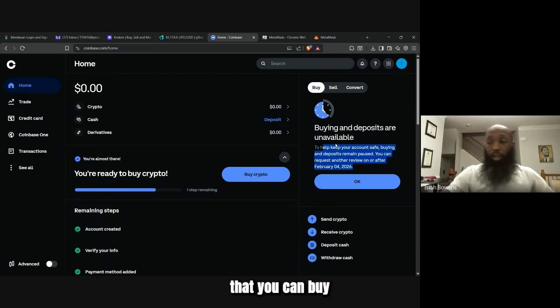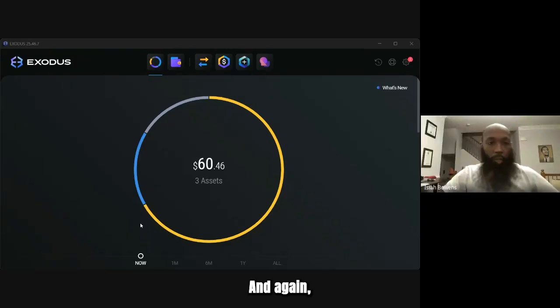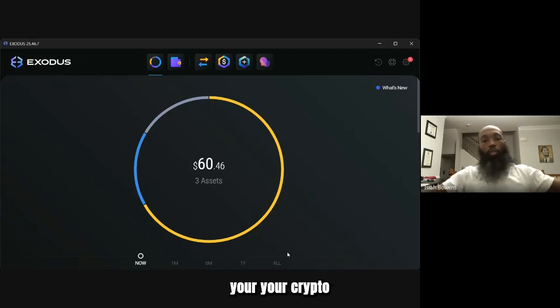Another way that you can buy crypto is through Cash App. You can buy through Cash App, you can buy through Venmo, you can buy through PayPal, a few different ways. I've already bought my cryptocurrency on Cash App, and then I transferred it to my Exodus, right? And if y'all don't know how to transfer your crypto to your Exodus after you buy it, we can get on individually and I can walk you through how to do that, right?